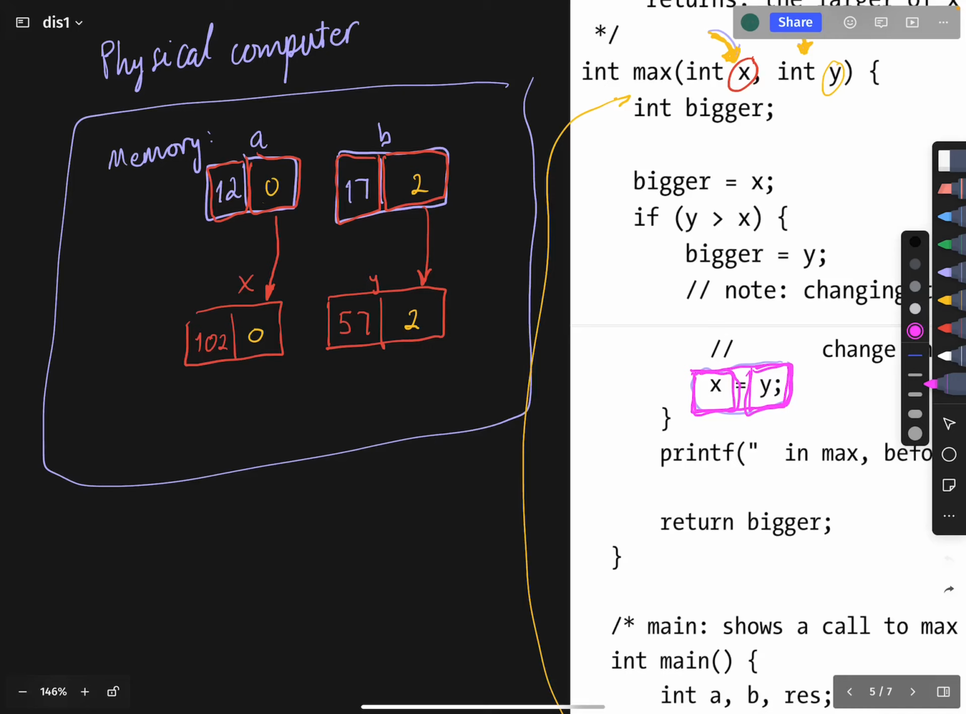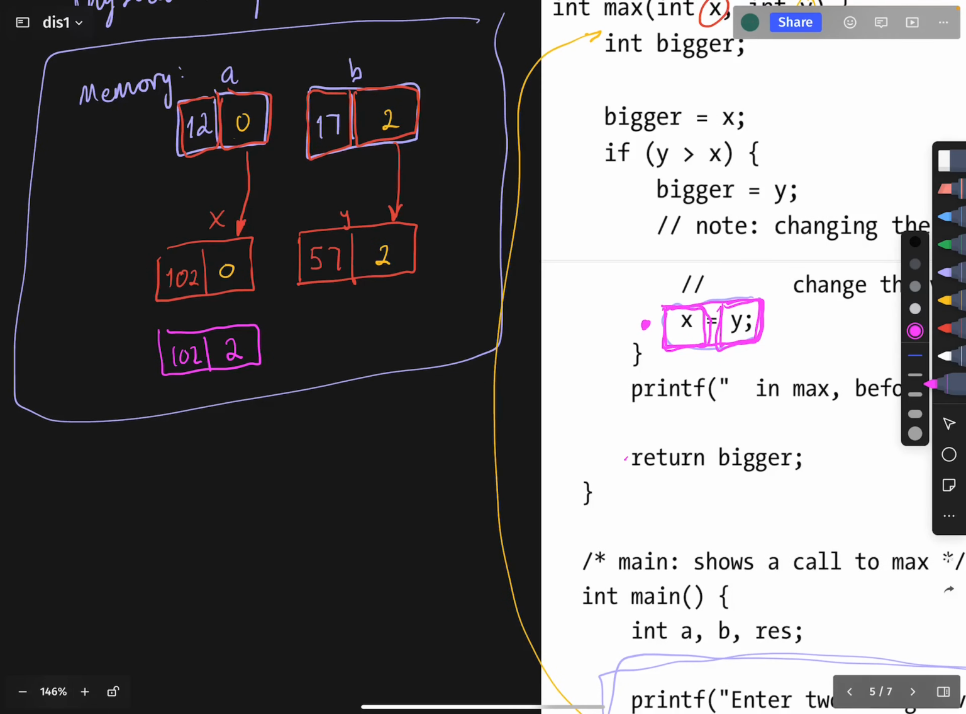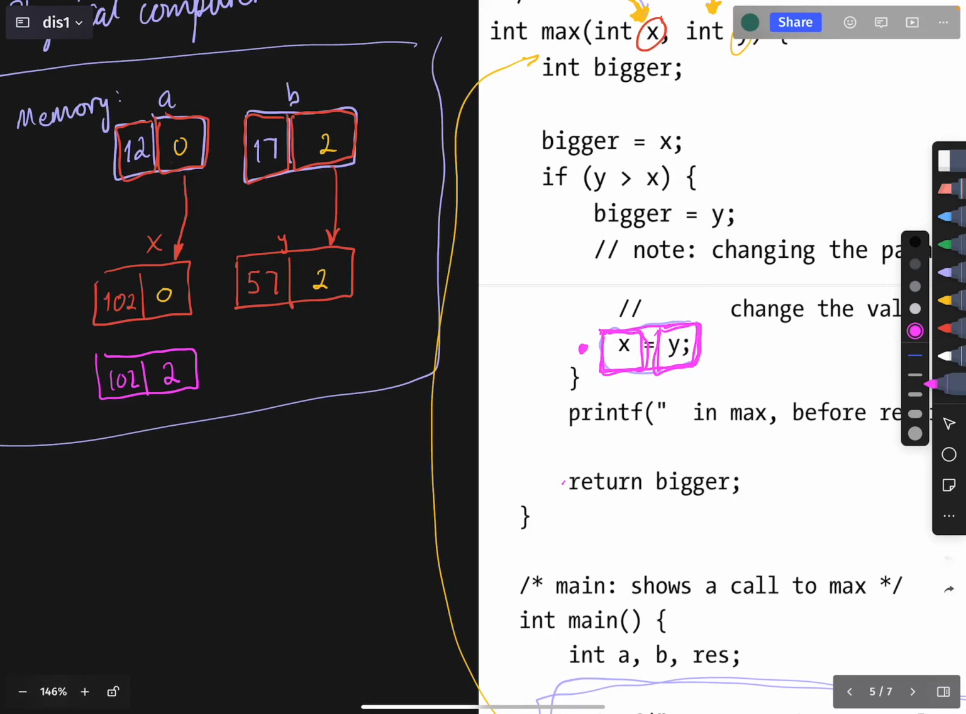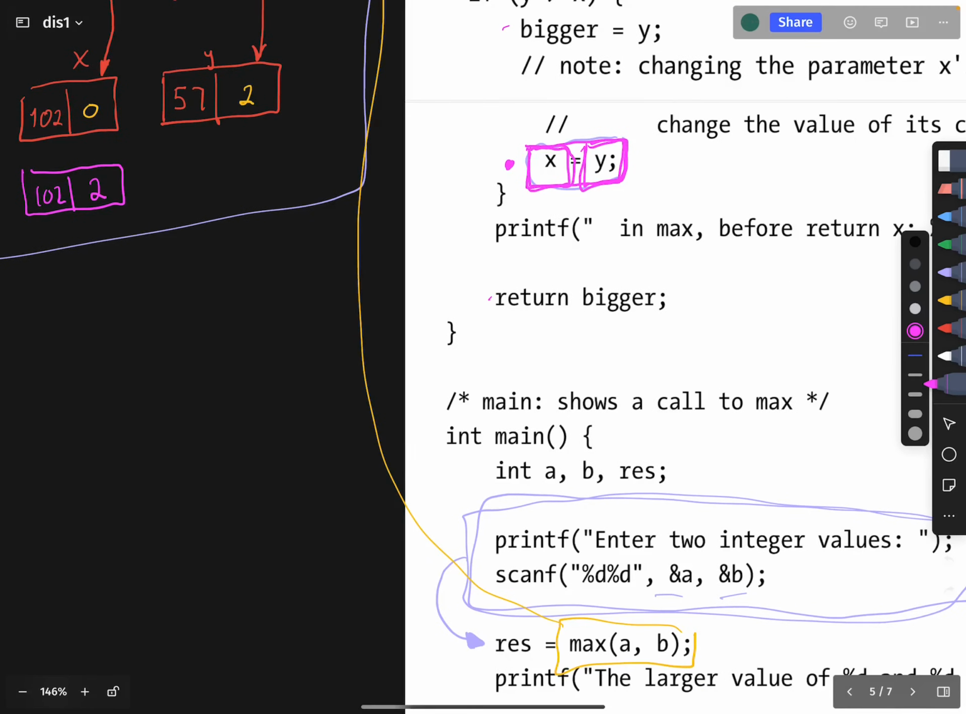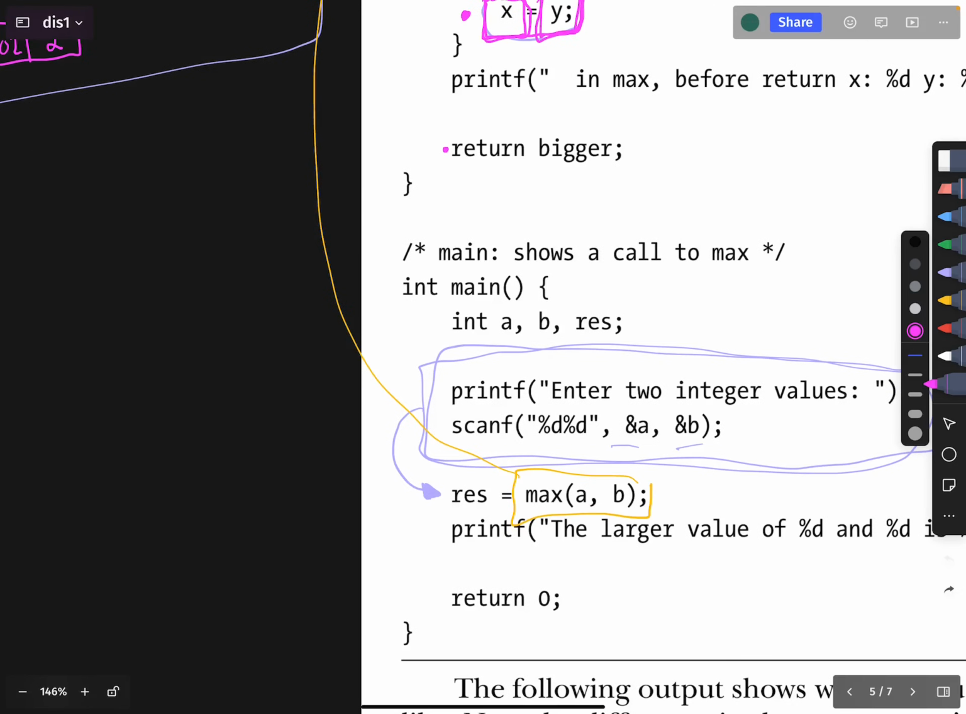So after that step has executed, the address of x is unchanged. That's still 102, but its value becomes 2. This is what happens after this line of code executes. But then we return the value of bigger, which I guess is just kind of a dummy example. So changing the value of x here is actually not important for the logic of the program. It's kind of just a toy example. You would never actually do this. It doesn't have a good reason for doing that, except to make this demonstration.